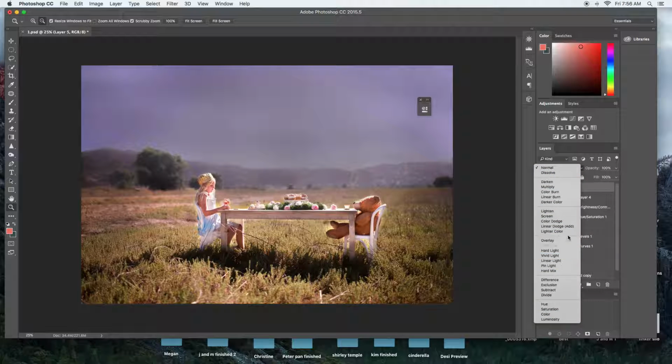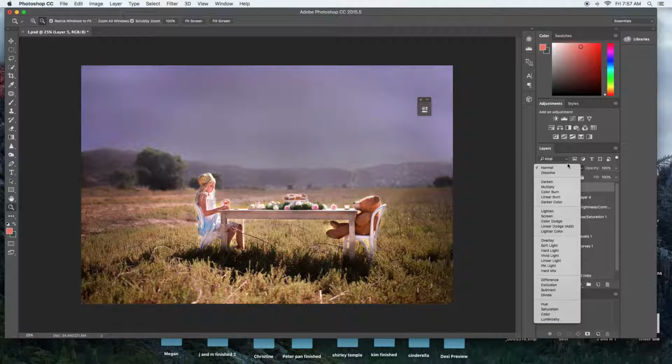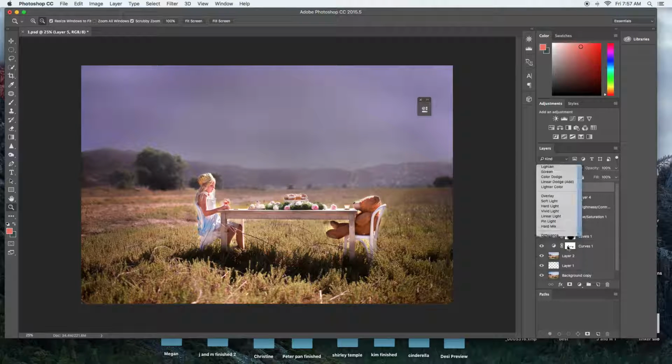These are blending modes for your layers. So you can change any layer to one of these blending modes and it'll completely change the look of your layer. So like, if we change this to darken, you can see it darkened the sky. So you can play around with these. It really changes an image a lot. So we're going to put it to soft light.